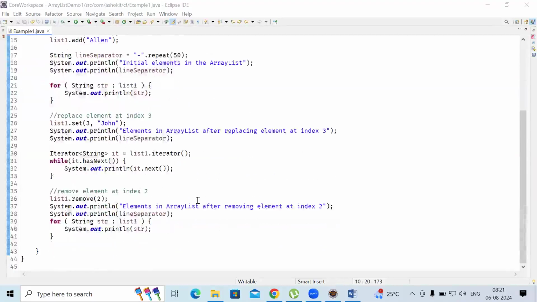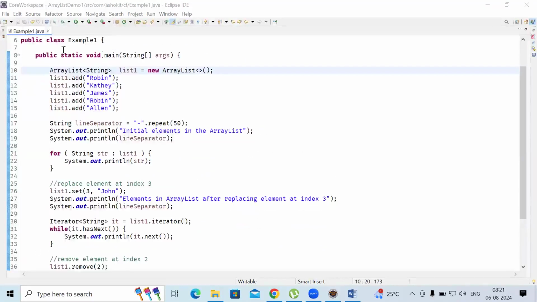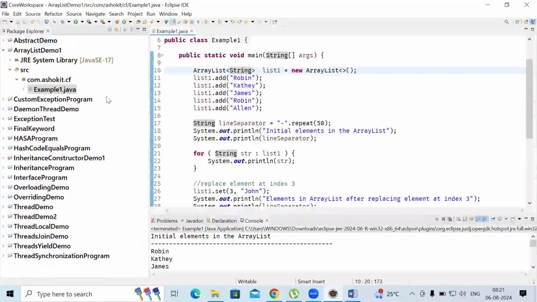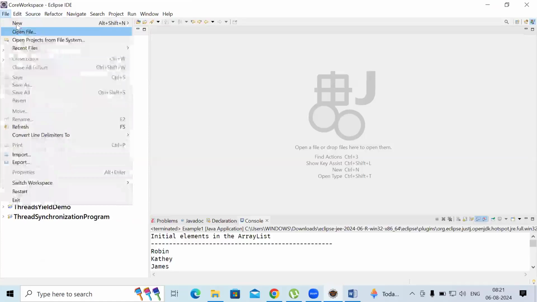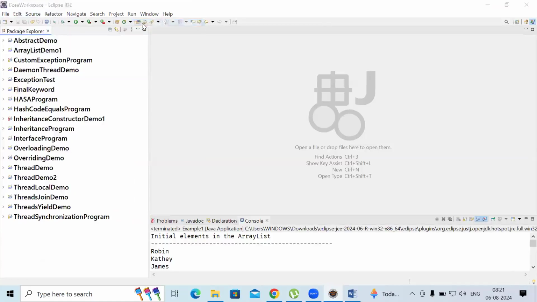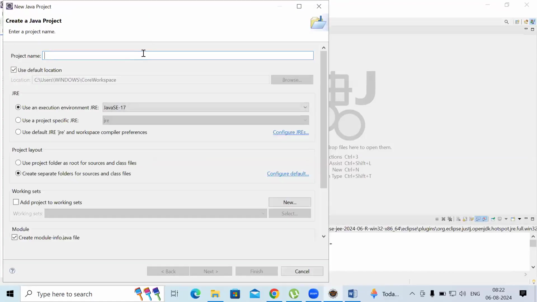I will start creating next project, array list demo 2. Okay? I'm creating one new Java project called Array list demo 2.